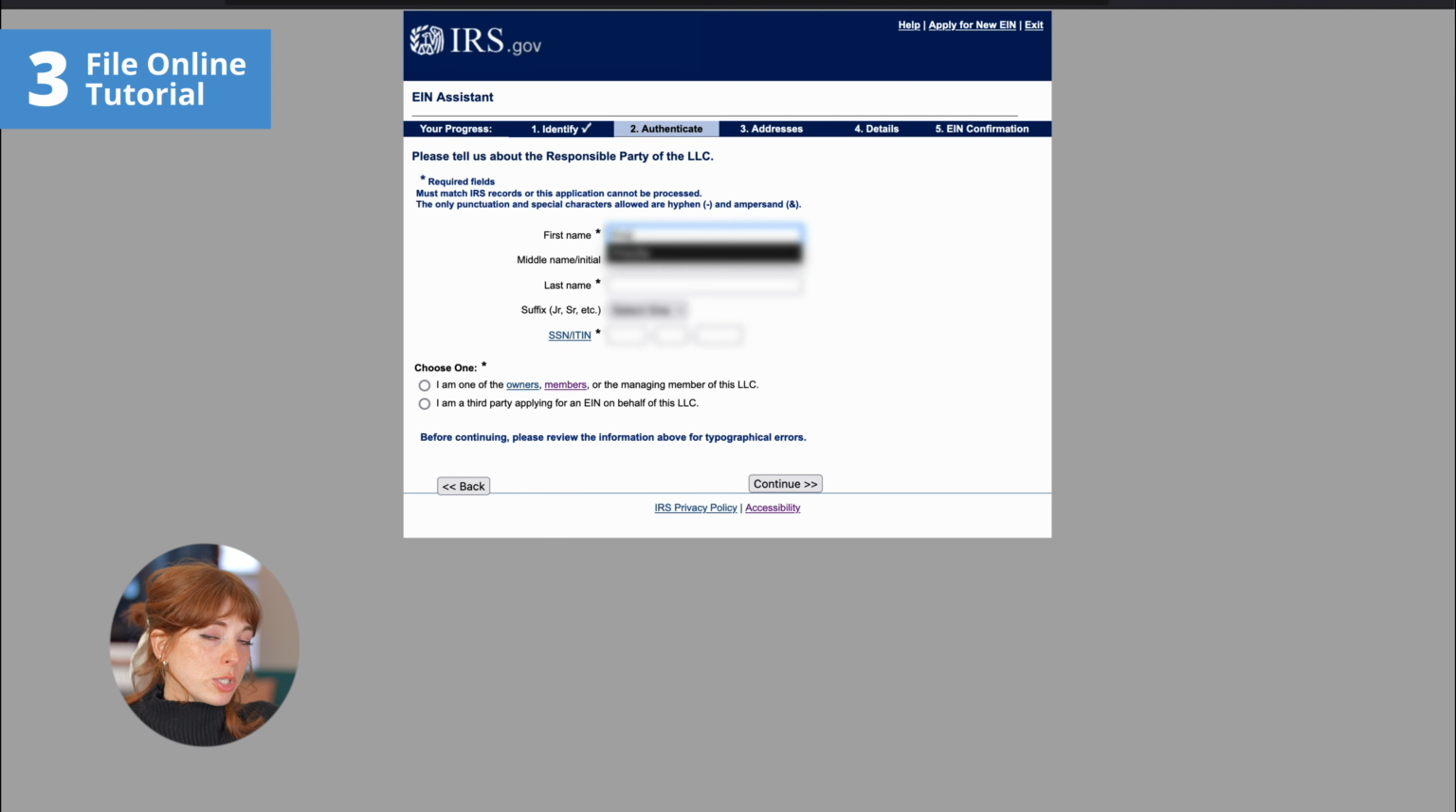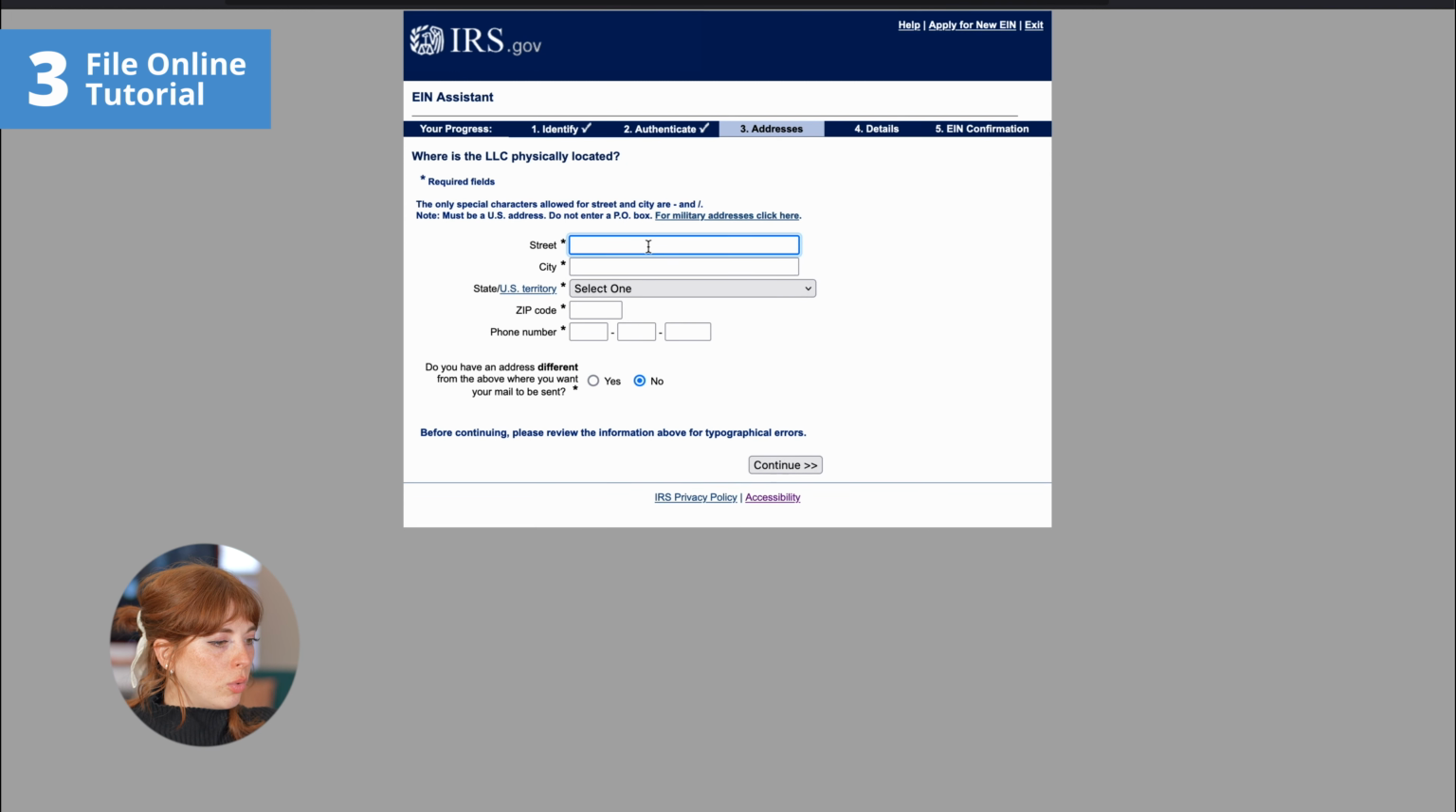Now I'm going to put in some of my personal information that our handy dandy editor will make sure that you don't see. My first name, my last name, that I definitely know how to spell, and I don't have any suffixes. And then, even more dope, my actual social security number. Perfect. I am one of the owners.